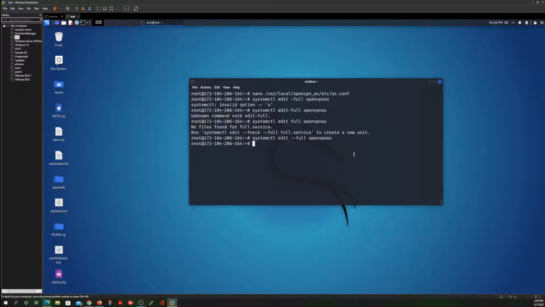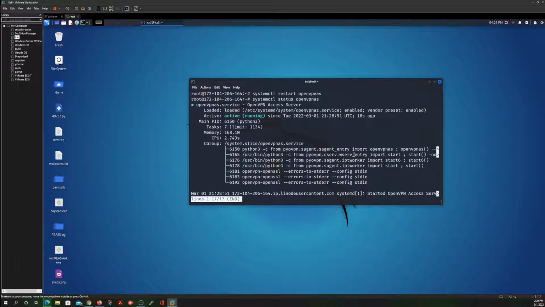And we restart by typing systemctl restart openvpn-as. And that's it. The service is restarted. Let's check the status to make sure that it's running, and as you see, it's running. Perfect.